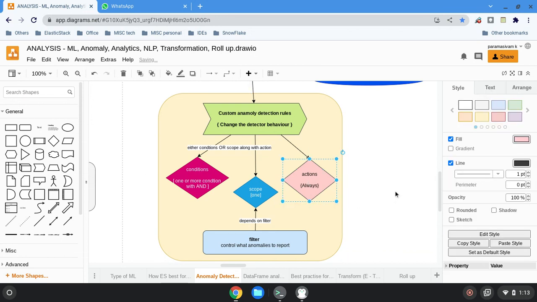And actions. Now one thing I have to tell you in the beginning of this video: why do we have to do custom detection rules? Obviously, the detection works based on the given detector functions. But then why do you want to do filters? If you want to filter, you can write a query DSL filter itself, right?